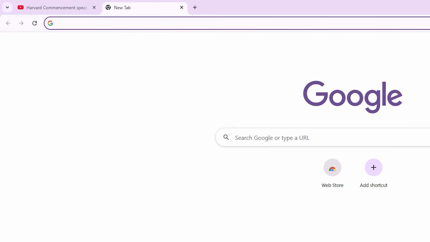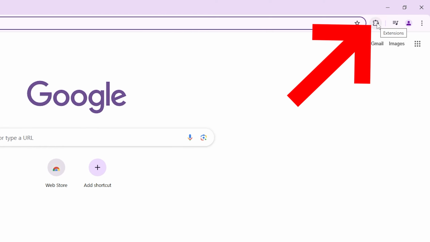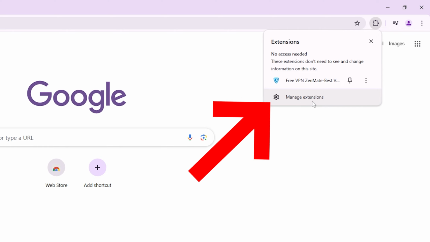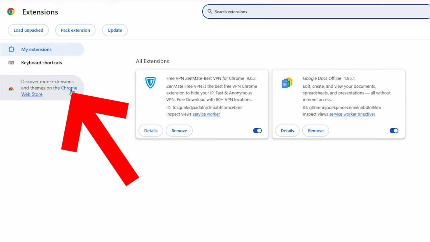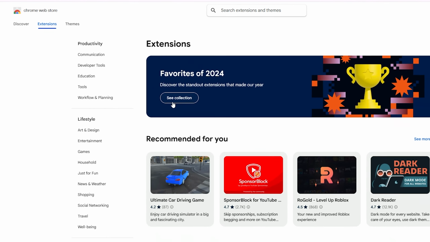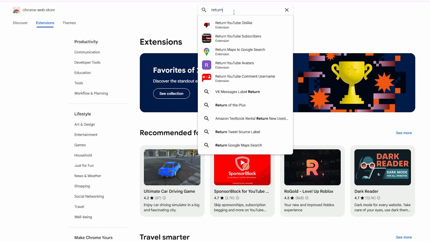Now, what we should do right now is to simply go and open a new tab, then go to the extensions on the top right corner, click on it, then click on manage extensions. After that, it will open this page to you. Now you'll have to choose Chrome Web Store, click on it, and after that, it will navigate you to this page.